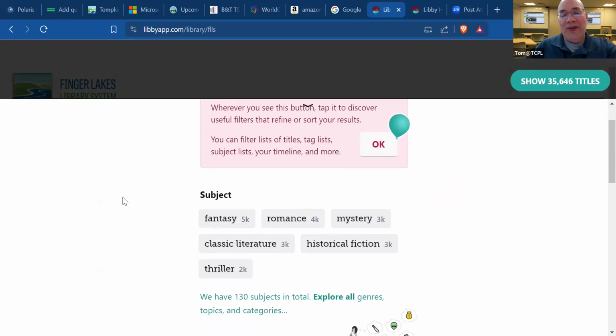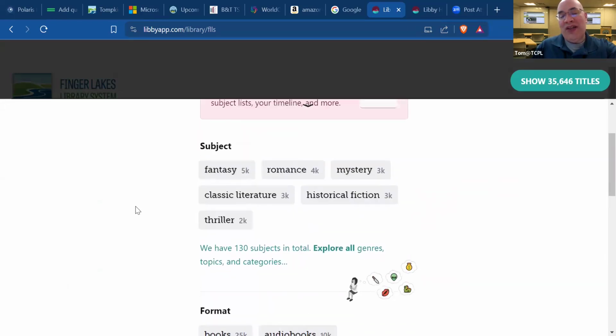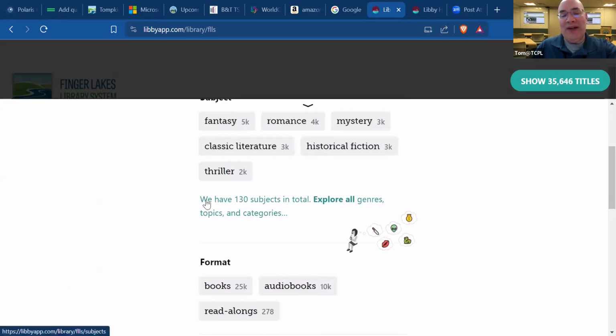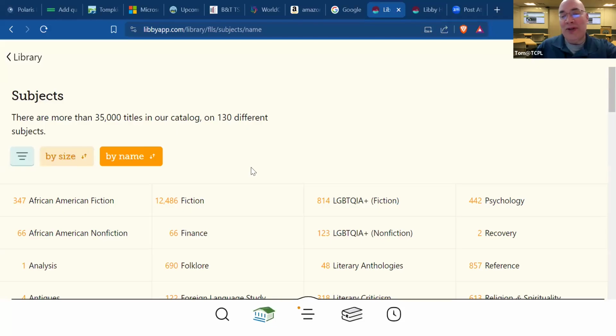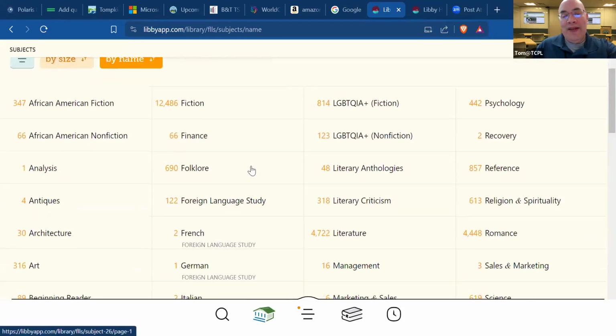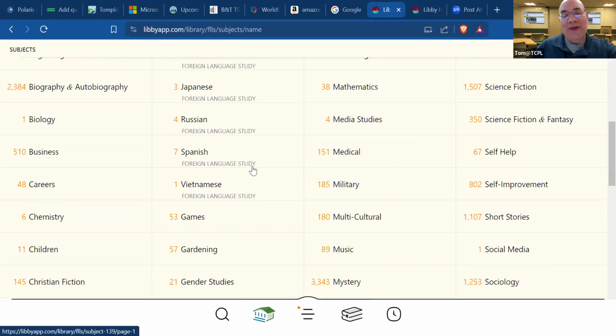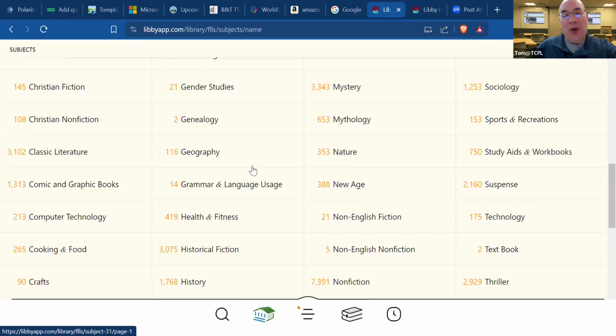And then what I like to do, because people have preferred genres, or they call them subjects here, if I scroll just a little bit, in the blue lettering it says we have 103 subjects in total, explore all genres. I just like to click on this to show patrons that you can search by a specific subject or genre. And the one I always kind of default to is historical fiction.